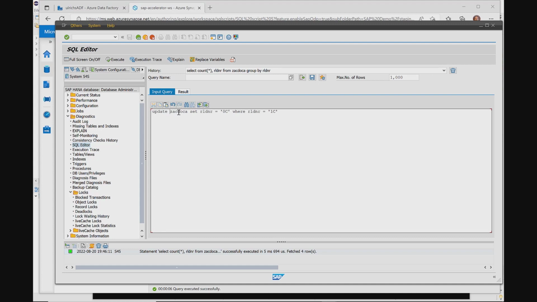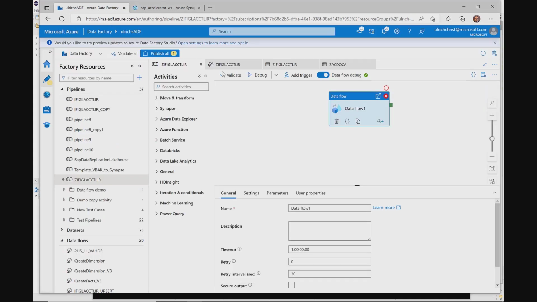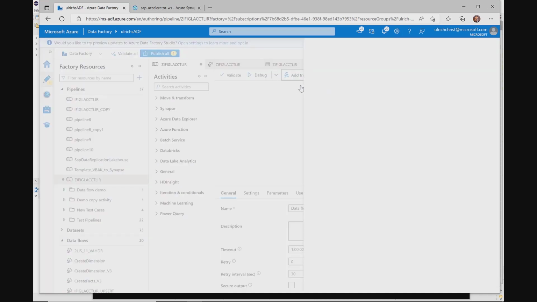So I'm going to do an update directly on the table, setting the source ledger to 0C where the current value is 1C. This should change those 20 records which we just saw. Now let's run this. The statement has successfully executed. And now we can go back to the ADF side, run the pipeline again, and verify that our data flow fetches those change records and updates my target table as expected. So let's move back to the ADF side of things, trigger the pipeline again, and verify that it executes as expected.